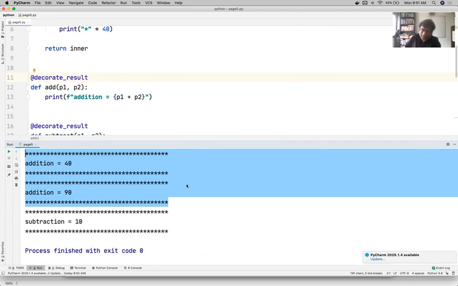The only difference is instead of you making a call to that closure, you are simply using the at the rate symbol and the name of that function. Everything is getting done automatically here. So precisely, again, you are just saying at the rate decorate result, where the decorate result itself is a kind of closure, which is going to do the job behind the scene for you.